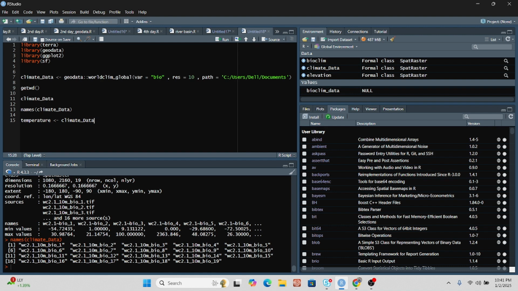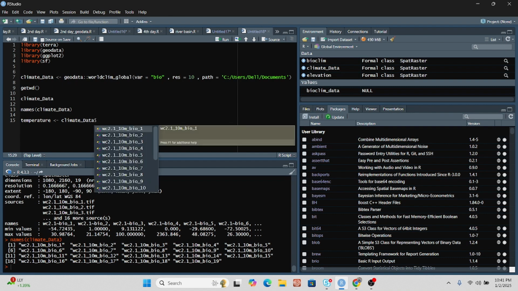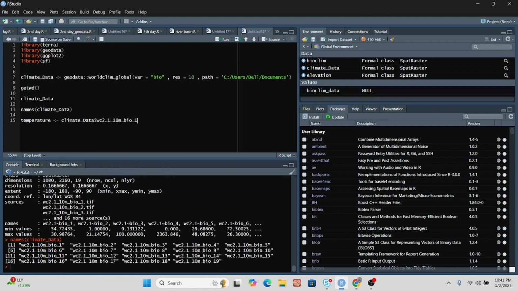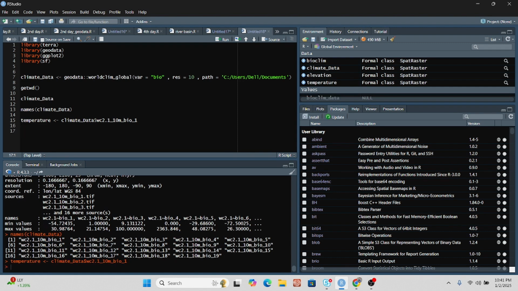For selecting this, just use the dollar sign here, and you can see it automatically shows all the layers: bio 1, bio 2, bio 3, up to bio 19. I want to work with bio 1, so I simply select it and run the code. And now I want to plot it.